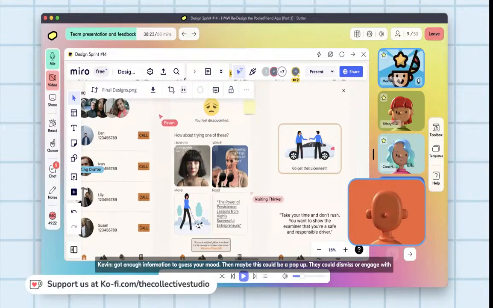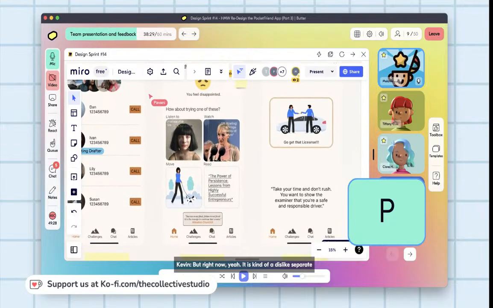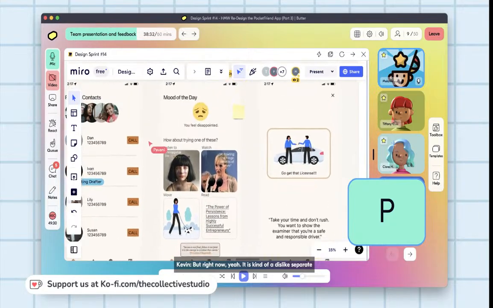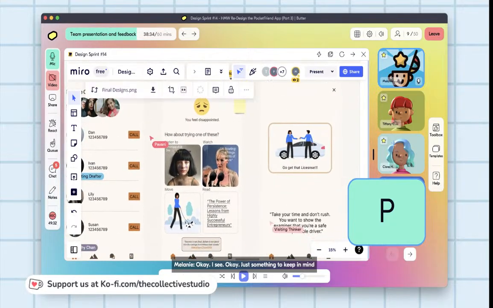But right now, yeah, it is kind of just separate. Okay, I see. Just something to keep in mind when it comes to maintaining the user's attention. We have quotes stuck at the bottom here. We have articles. We have lots of things to do. I would recommend maybe shortening it down to 3 or 4 pieces of information at the same time so that the user isn't overloaded.